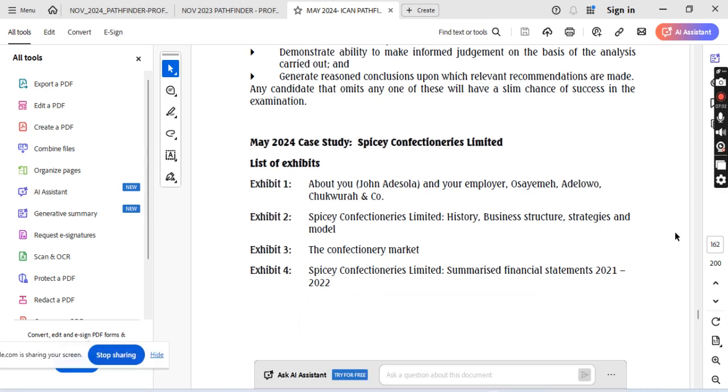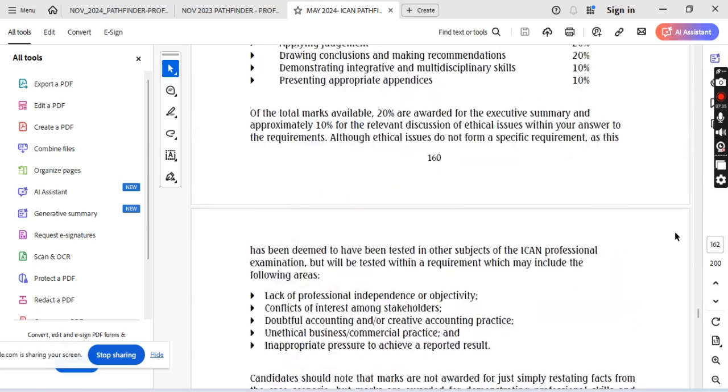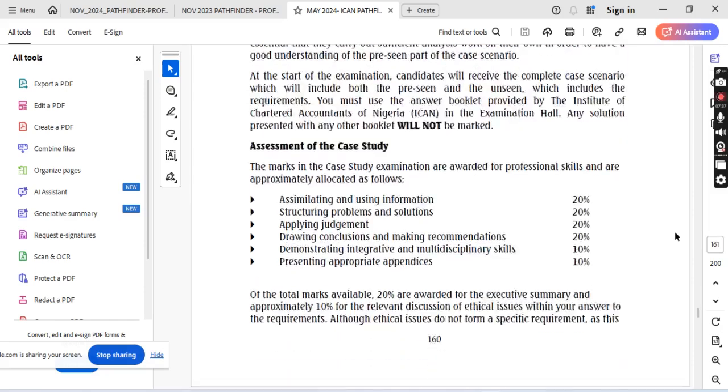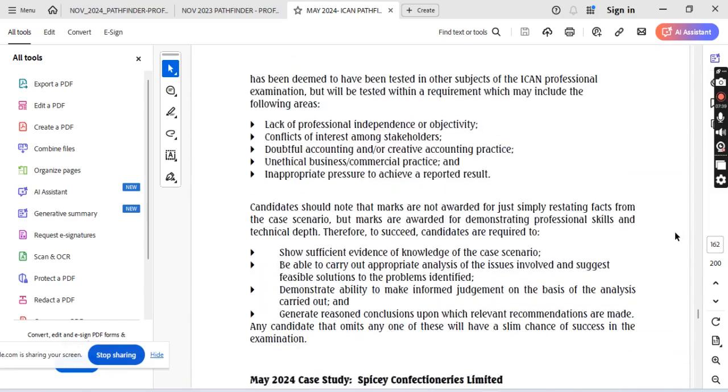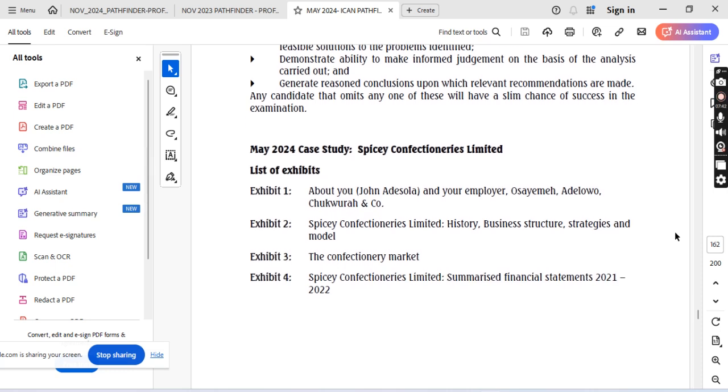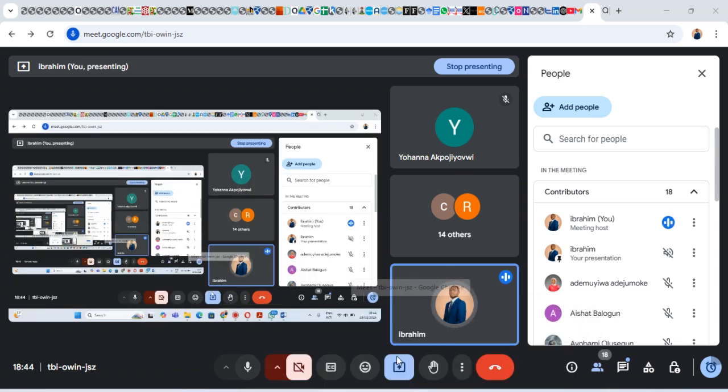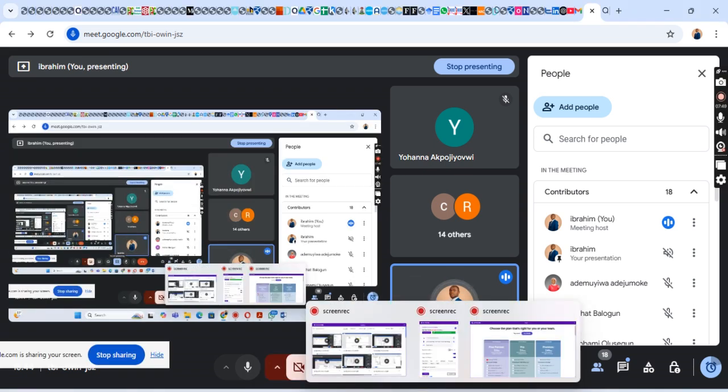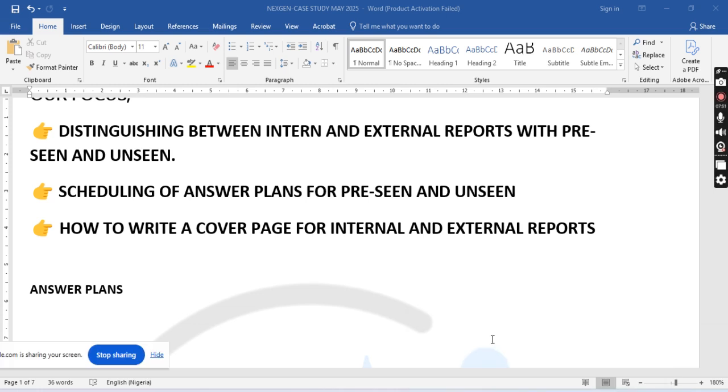Okay, May 2024, right? May 2024, we can see the assessments. Then let's check May 2024. May 2024 case study. What do we want to do, class? We want to schedule an answer plan, right? We want to do an answer plan for pre-seen as well as on-seen.